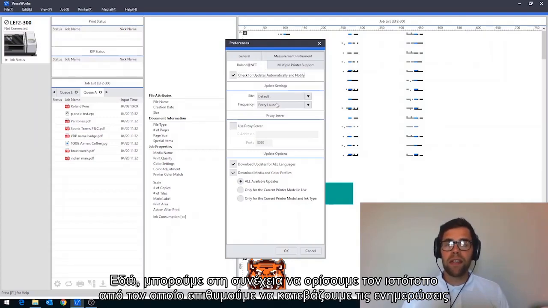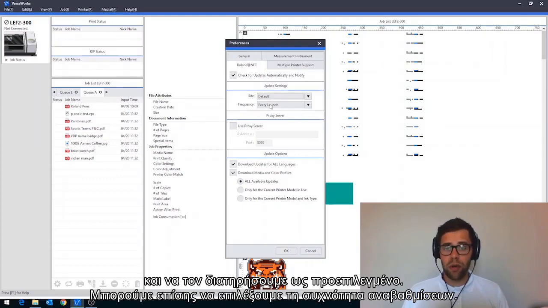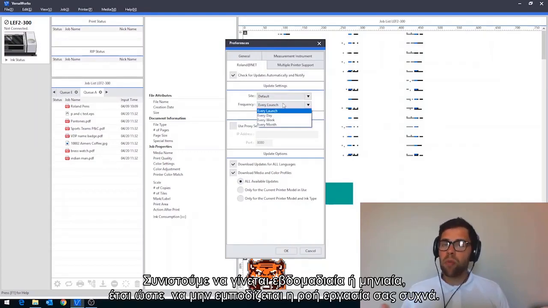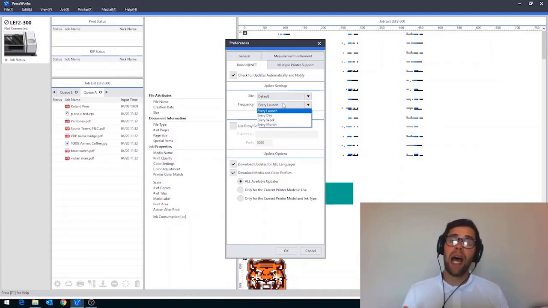Within here, we can then set the default site that we use for launching our updates, and we'll keep that as default. And in here, we can also select the frequency as well. It depends on what works for you, but typically we recommend either weekly or monthly to ensure that it helps you and doesn't hinder you by getting in the way of your workflow by asking too regularly.